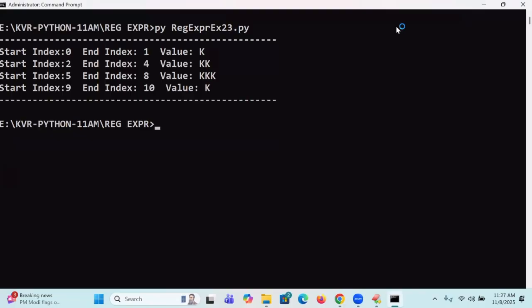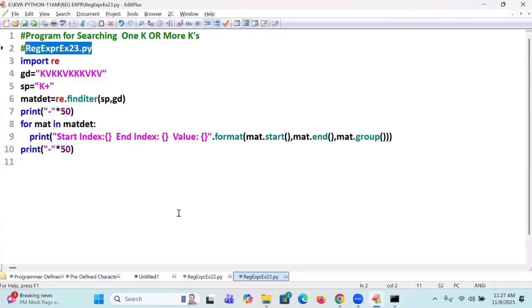See students, here we got it. 0 to 1, 1k. 2 to 4, 2ks. 5 to 8, 3ks. 9 to 10, 1k. This is called one or more Ks. So the plus symbol is representing one or more. Capital A to Z represents what? One alphabet. More than one alphabet, how do you represent? Plus I will add. Slash D represents one digit. Slash D plus indicates more than one digit. So you have to add quantifiers with our previous formulas.